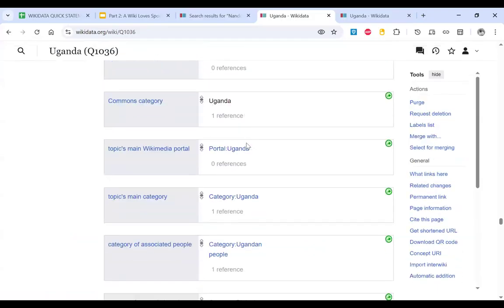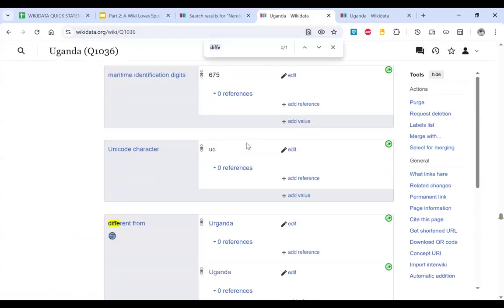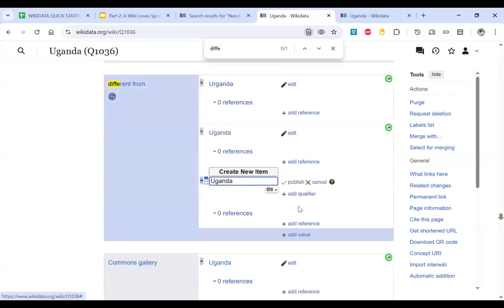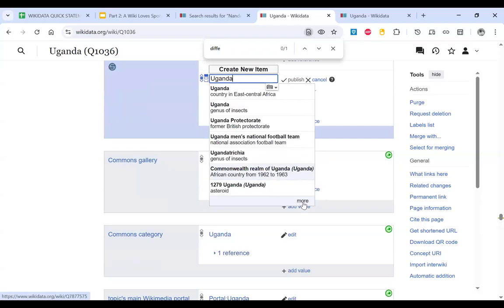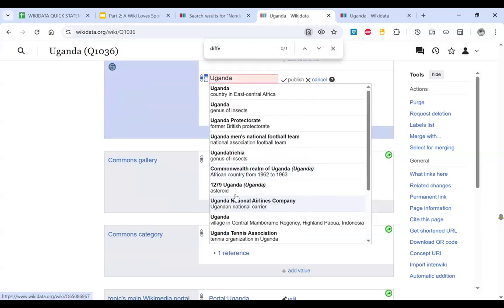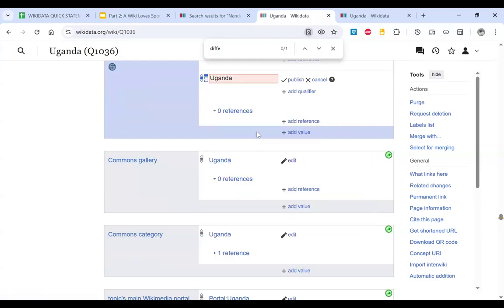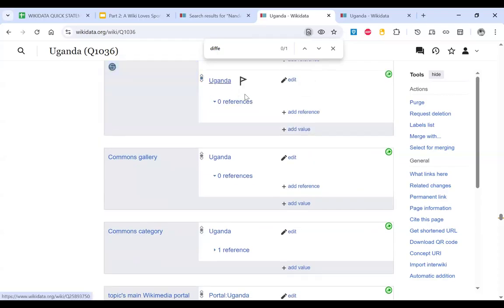Yeah. So if I search with Control F for different from, you see that the error has gone. Still, we can add another Uganda. You can click on more here to see another Uganda. There is a village. Actually, this would be the better one, which is different from this Uganda. Still, it brings that error. I just want to copy the QID here.